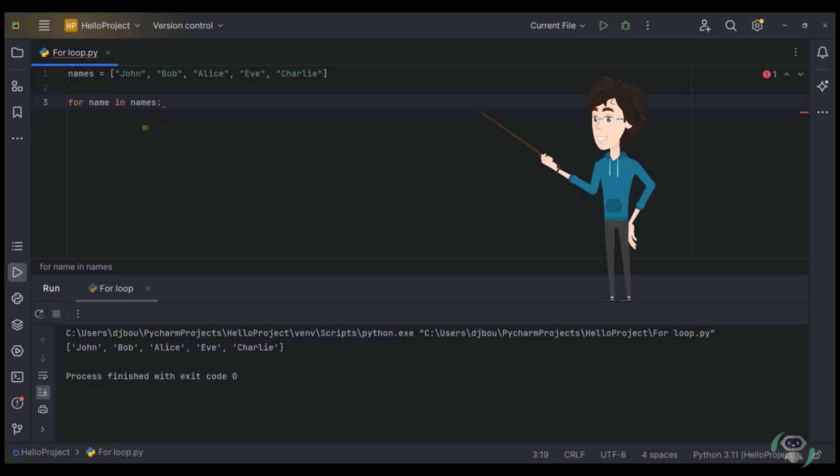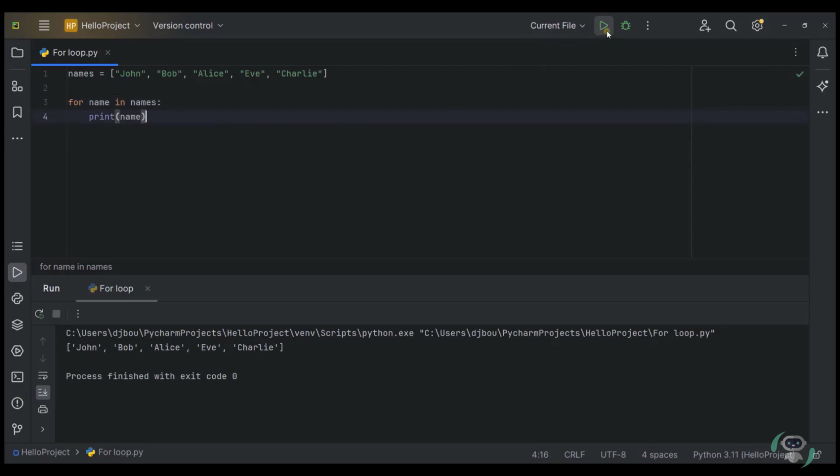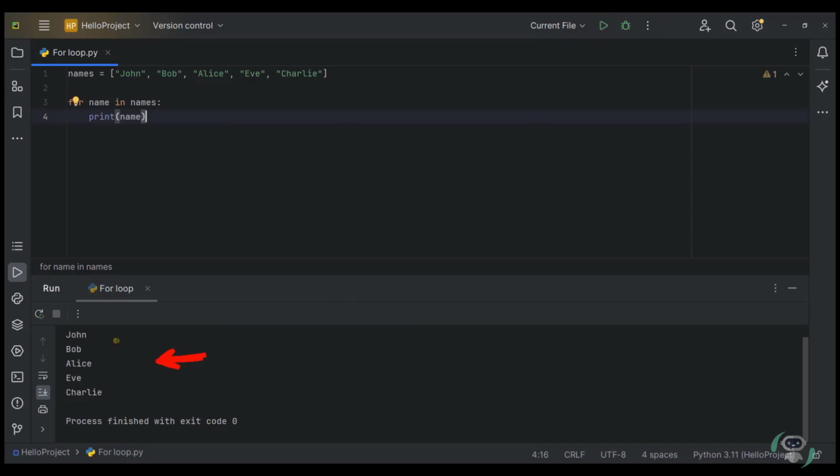With this for loop, we can iterate over all the items in this list. In each iteration, the name variable is going to hold one value. So, in the first iteration, name is going to be John, and in the second iteration, it's going to be Bob, and so on. Now, if we print name and run our program, we see each name on a new line. This is how we use a for loop.